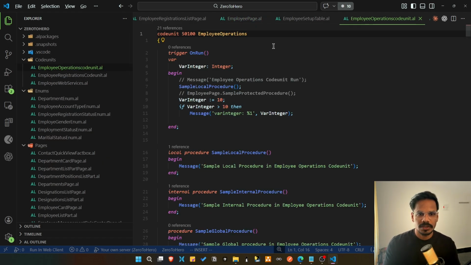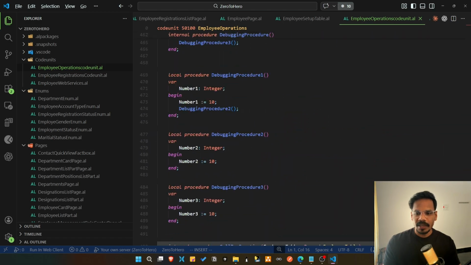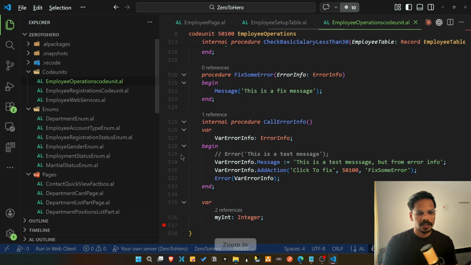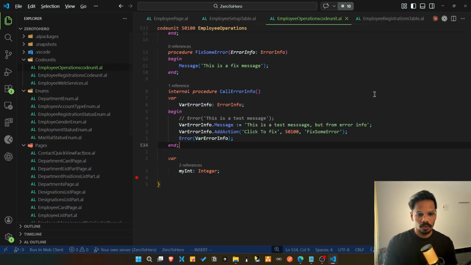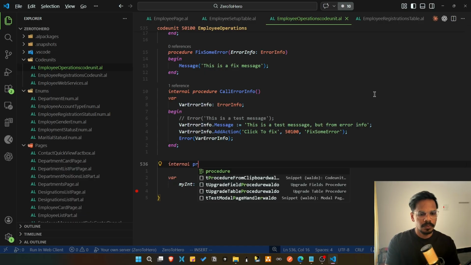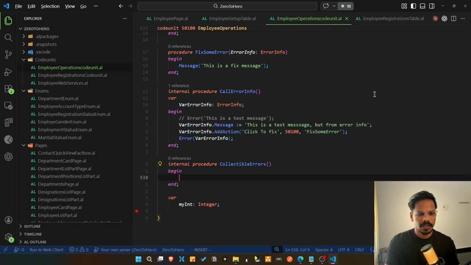Let me go to the Employee Operations codeunit. Here you can see I am currently in the Employee Operations codeunit, but let me navigate to the end so that I can write my code over here. So I am currently over here, and let's write the code. Internal procedure CollectibleErrors, and let me do begin and end.